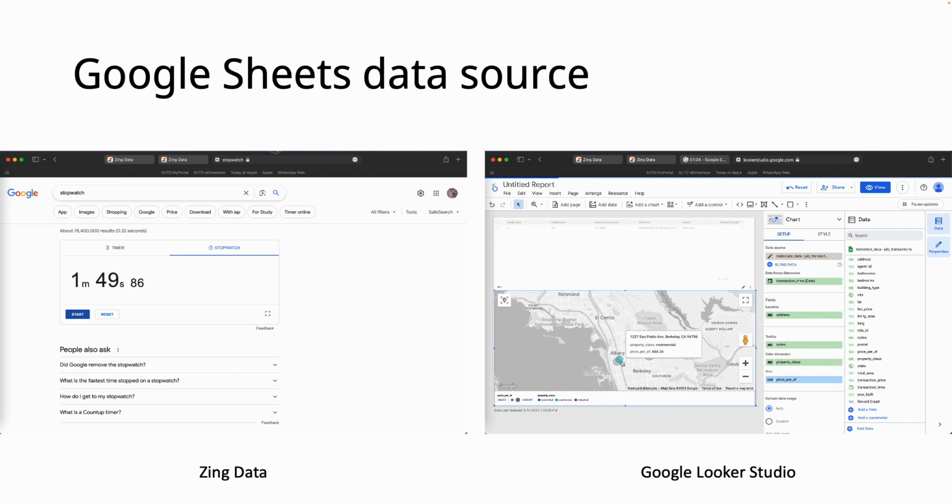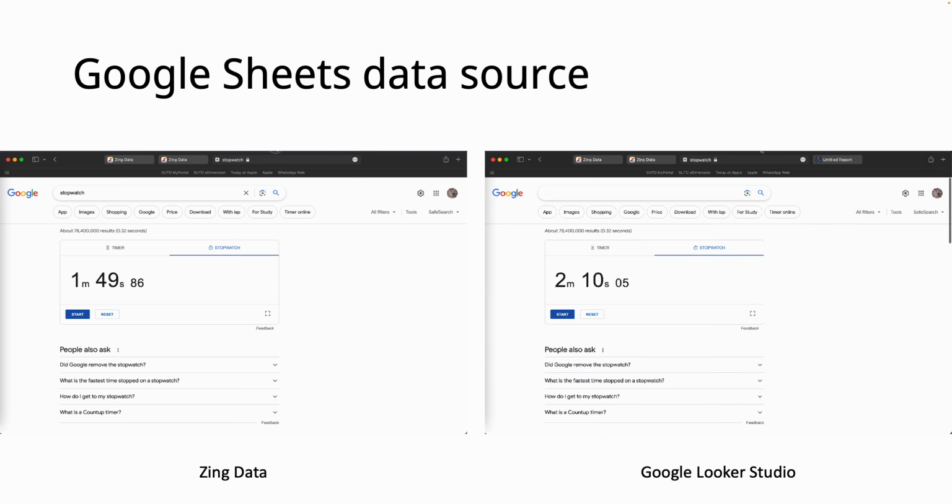This process was not as straightforward on Looker Studio because I couldn't add everything onto the maps chart, whereas I could do that for Zing, which saved me some time, as you can see here.